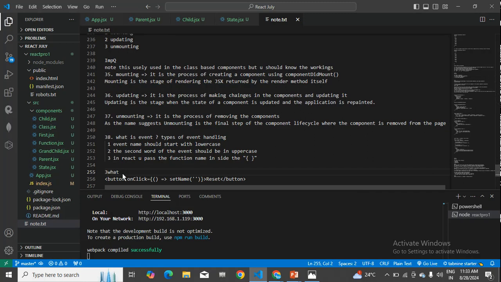That is the 39th question: explain the code which is below, and what are the types of function used. So this will be one of your assignment questions.